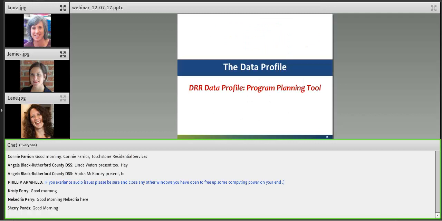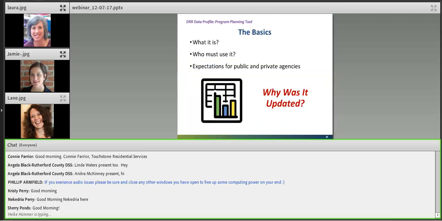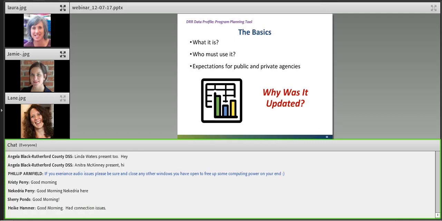Okay, so let's talk about the data profile with the long name, the Diligent Recruitment and Retention Data Profile Program Planning Tool. Okay, so the basics. The Data Profile Program Planning tool really is just that. It's intended to be a tool that you utilize to take a comprehensive look at specific data points and then how they inform your diligent recruitment and retention. So all private agencies who license foster parents and all county DSSs have to use the Data Profile tool. Like I said earlier, it's required to be turned in annually, and that date that it'll be turned in every year is September 1st, and that begins September 1st, 2019.